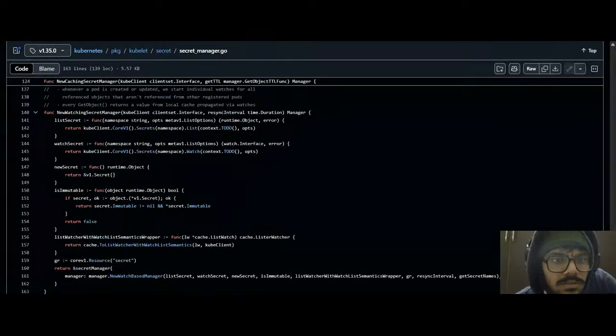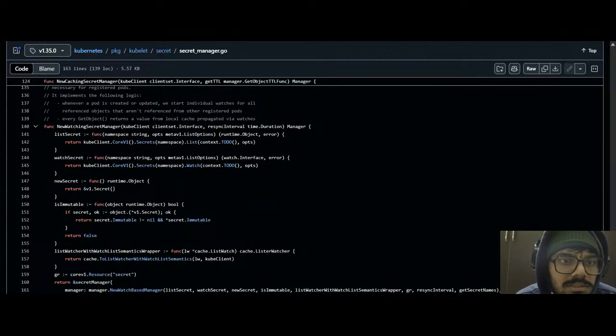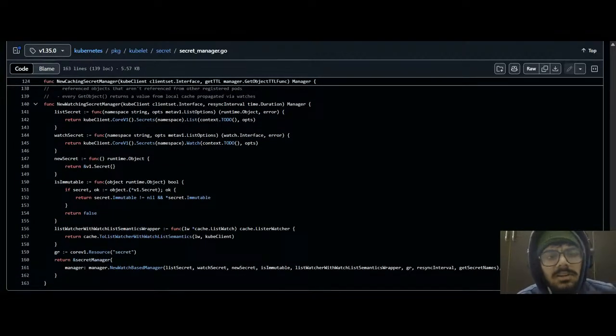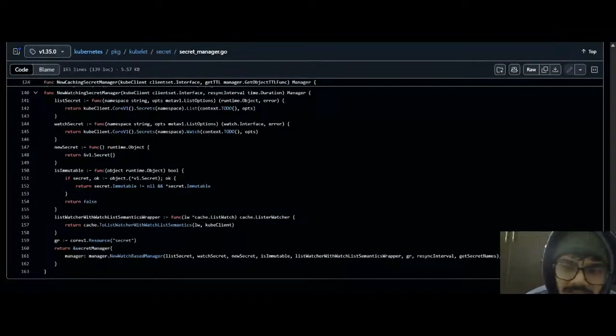So it will be listing out the list secret function, name string, then the watch secret as well. It will list out all the secrets that are present at the moment in this file, or that have been opened or created previously. List secrets lists all the secrets in a particular namespace. Watch secrets, and then the new secret as well.